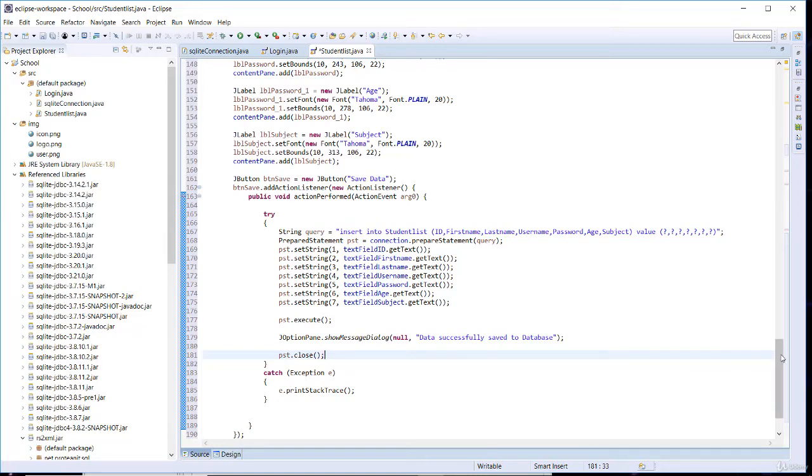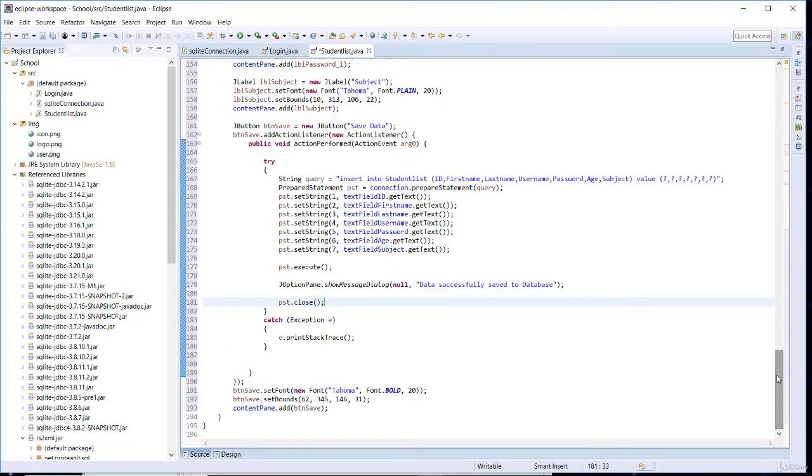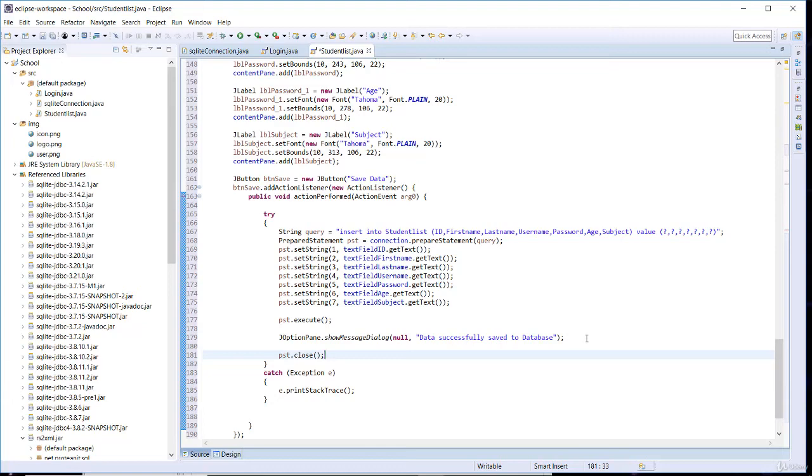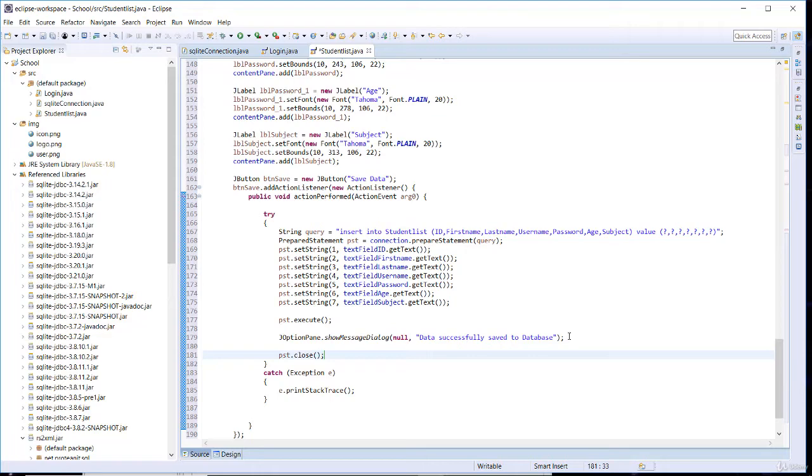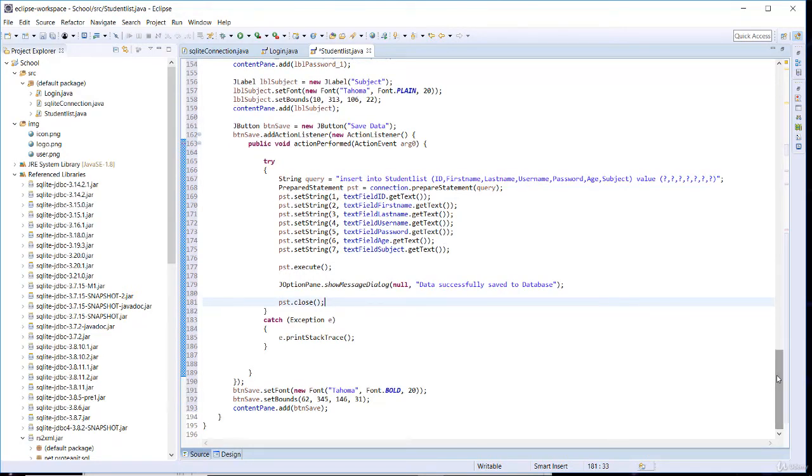So you see how easy it is for me to name them, because I name them the way I can remember them, instead of going up here and getting the text field name, because I name them the way I will understand. So when you have used the prepared statement to get these text fields from different indexes, you go ahead and execute the prepared statement by saying pst.execute, press semicolon at the end. So now you've executed. Now lastly, JOptionPane.showMessage.